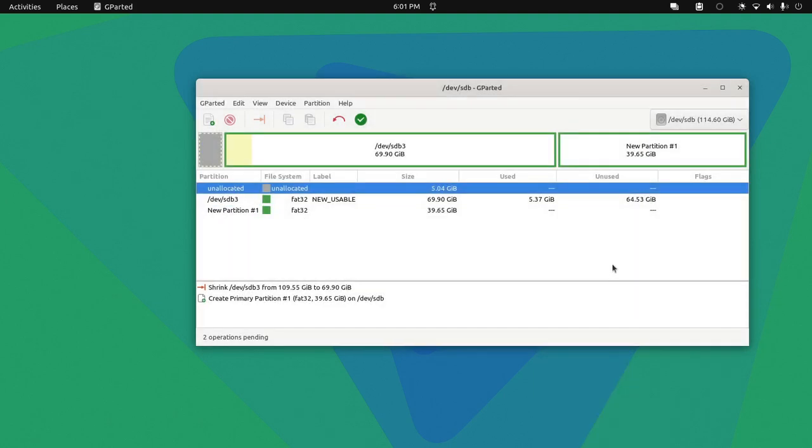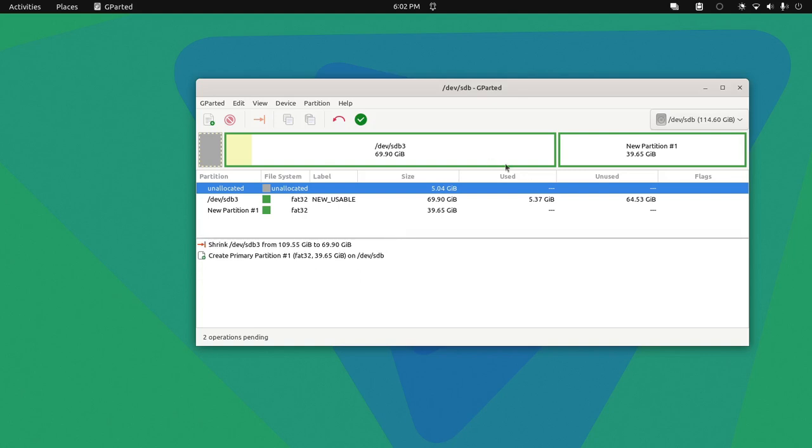Add, okay. Maybe I want another partition here, or maybe I will extend this one and move that, but it will take more time, so I'm not going to do that right now. Let me apply this one. So the new partition will be created. Whatever action is going to happen is visible here. First this one is going to shrink, from 109.55 gigabytes to 69.90 gigabytes, and a new partition will be created, which is this one.